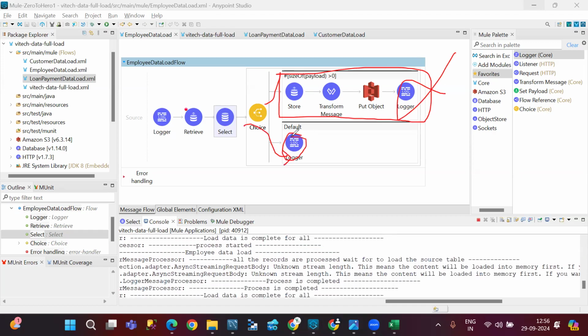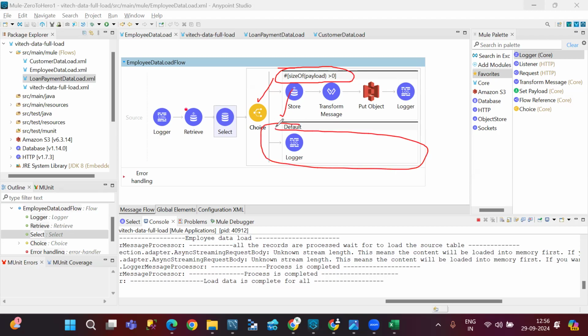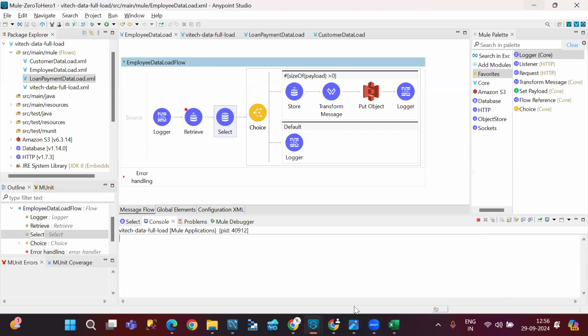It will go to default and wait for 1 more minute. Are there any records present? Then it will take the data and load it into the AWS. It's very, very important, this if condition. It's like a choice router. When the size of the payload is greater than 0, then you need to load the data and set the value. Otherwise, just run this default condition. Just print the logger.